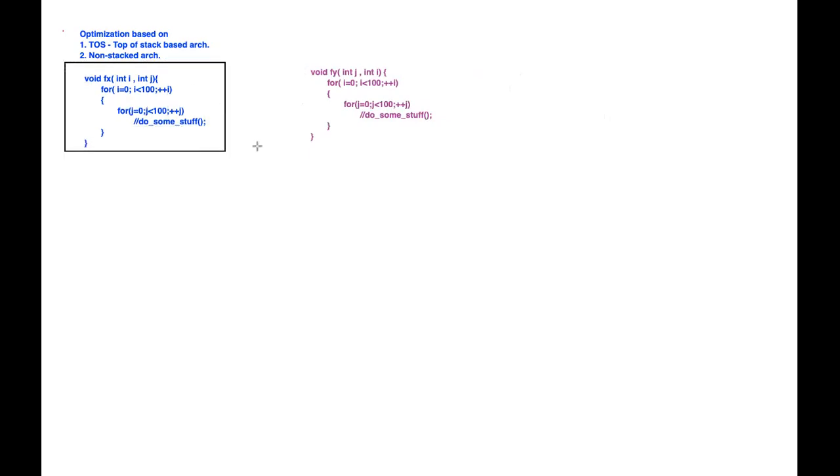Assume that there is some function of ours which we are calling inside. So this is one of our functions, and there is another function which we have here. The difference between these two functions is that here it is an fy function. It's just the declaration: here j is declared first and i is declared later. Now we want to study the impact of that. This is case one and this is case two.